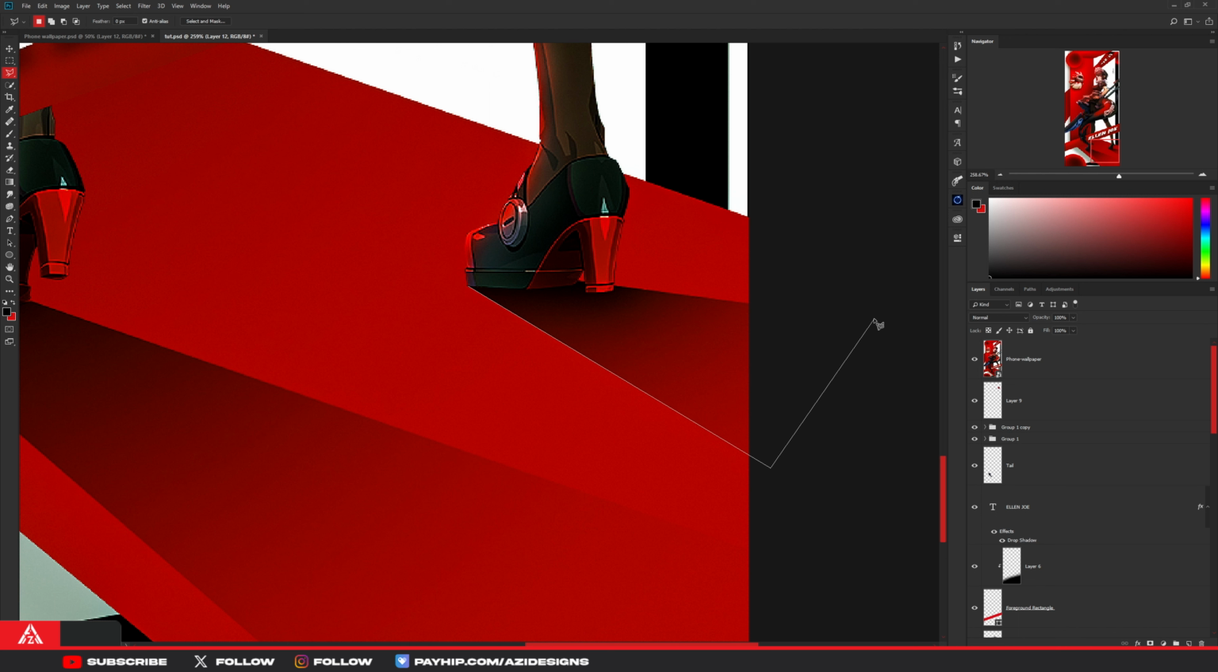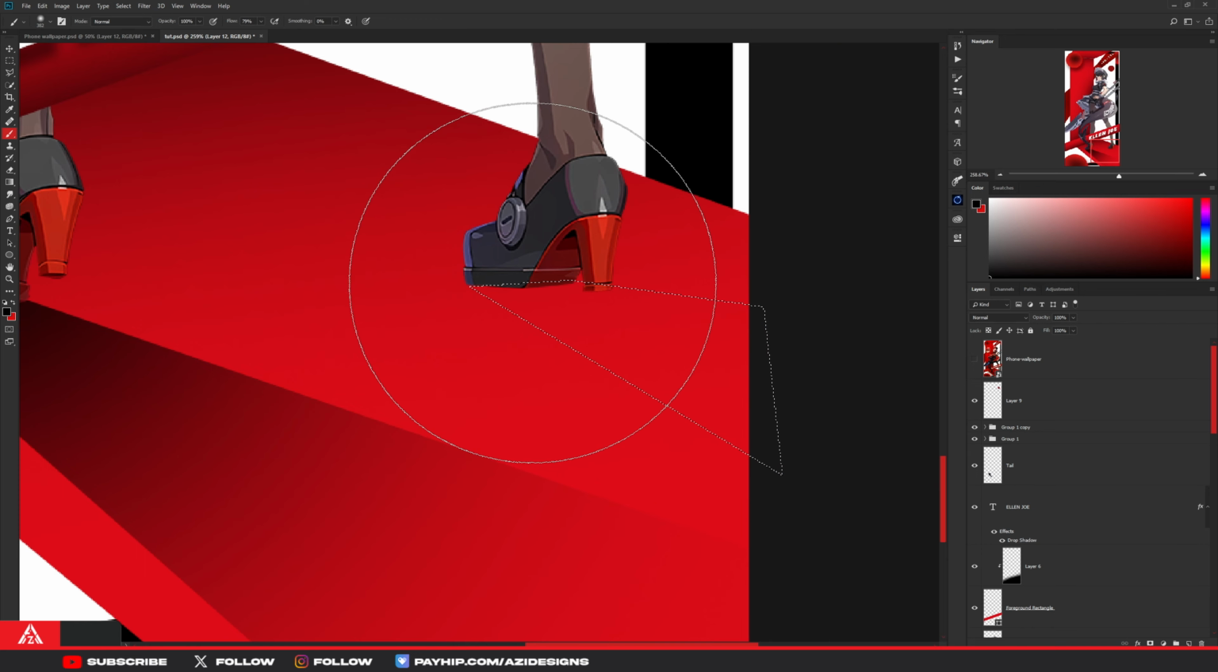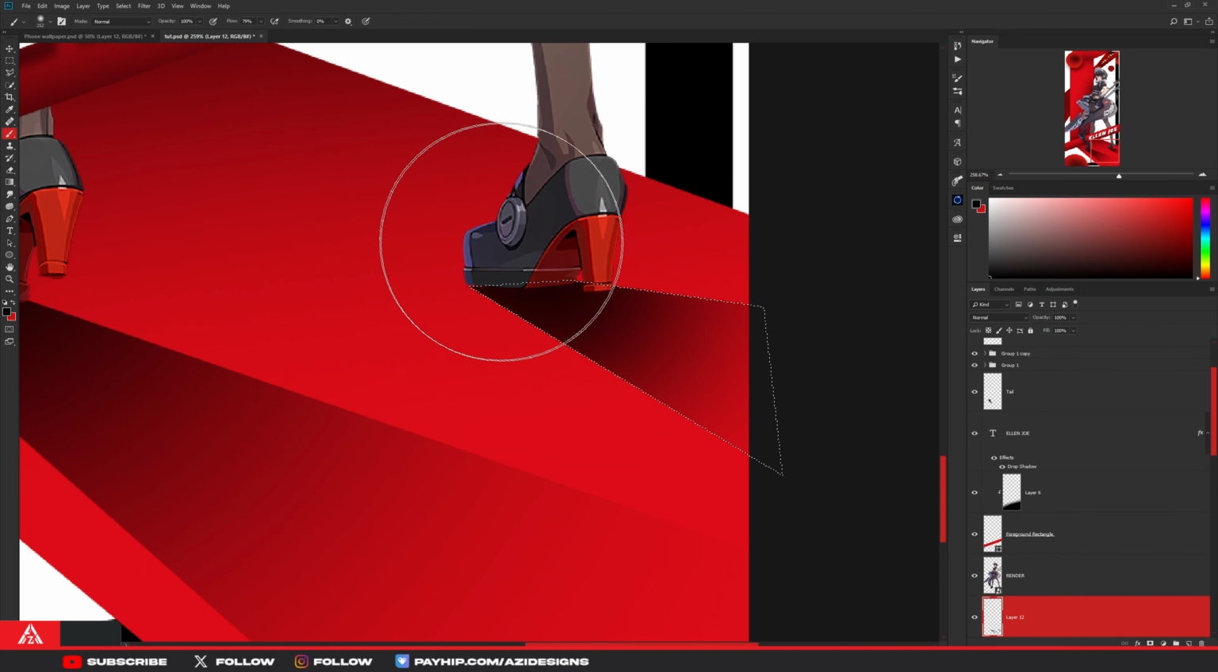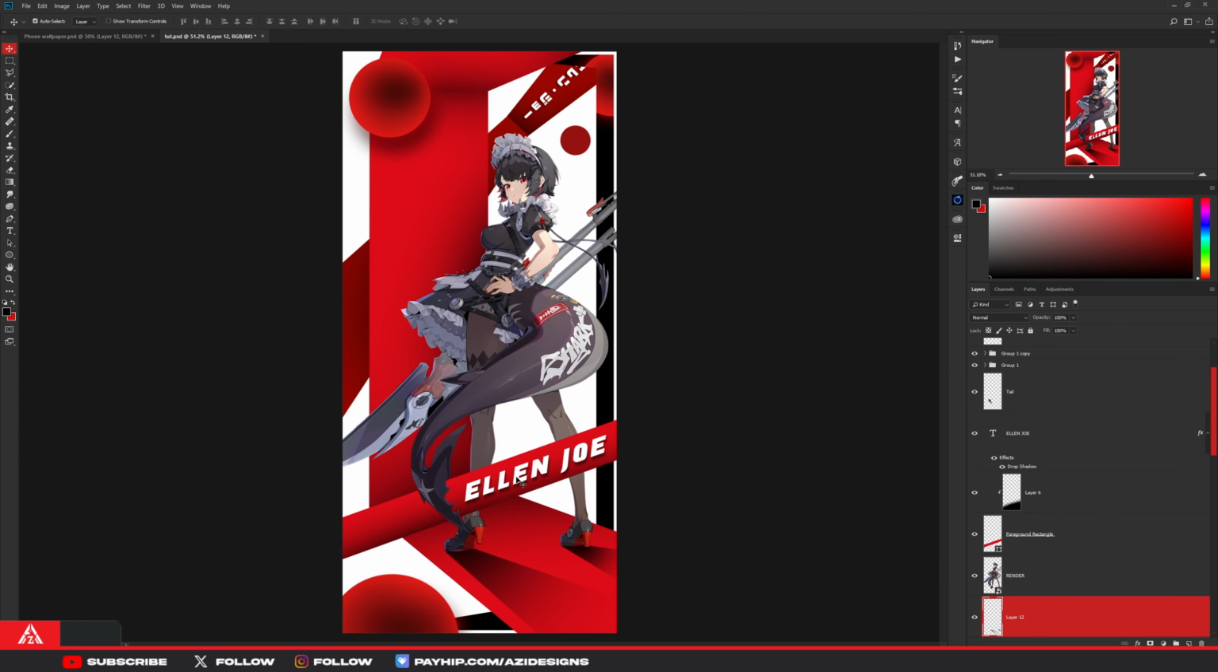Alright, then now we're going to add our next shadow. And if you're new to Photoshop and you ever mess up with the polygon lasso tool, to go back, you want to just hit backspace. Alright, so same thing, guys. Go ahead and just fill that in. Alright, so the next shadow we're going to add is for the tail.